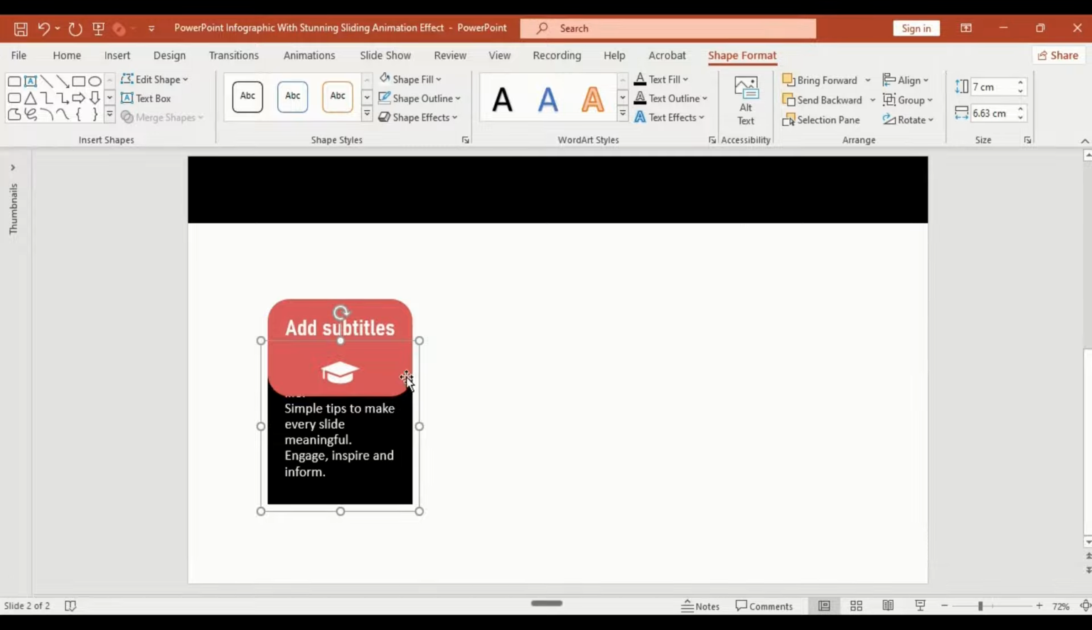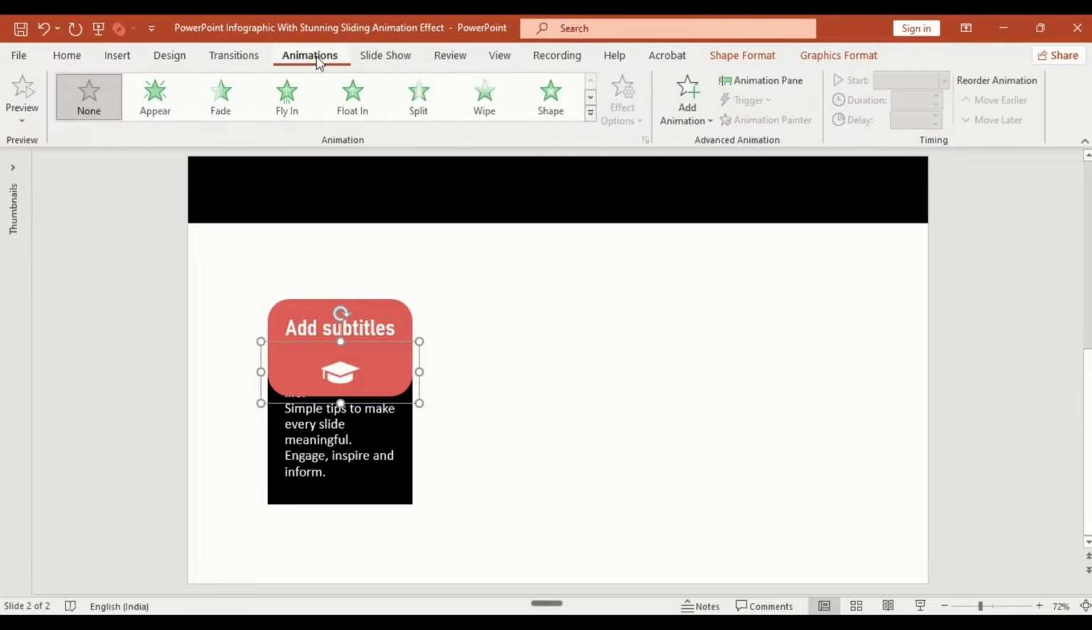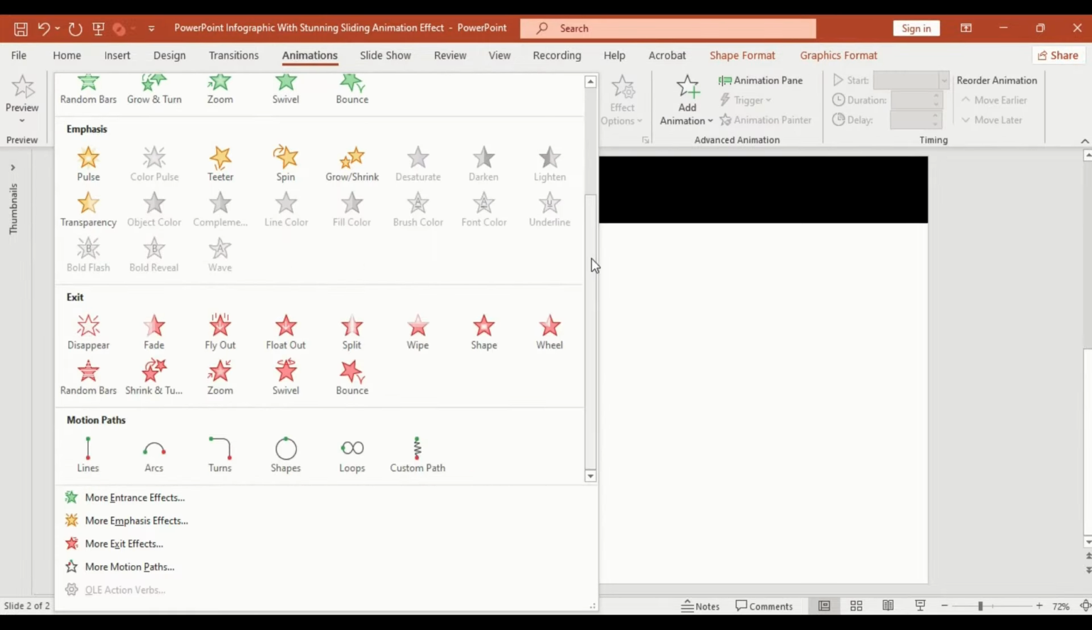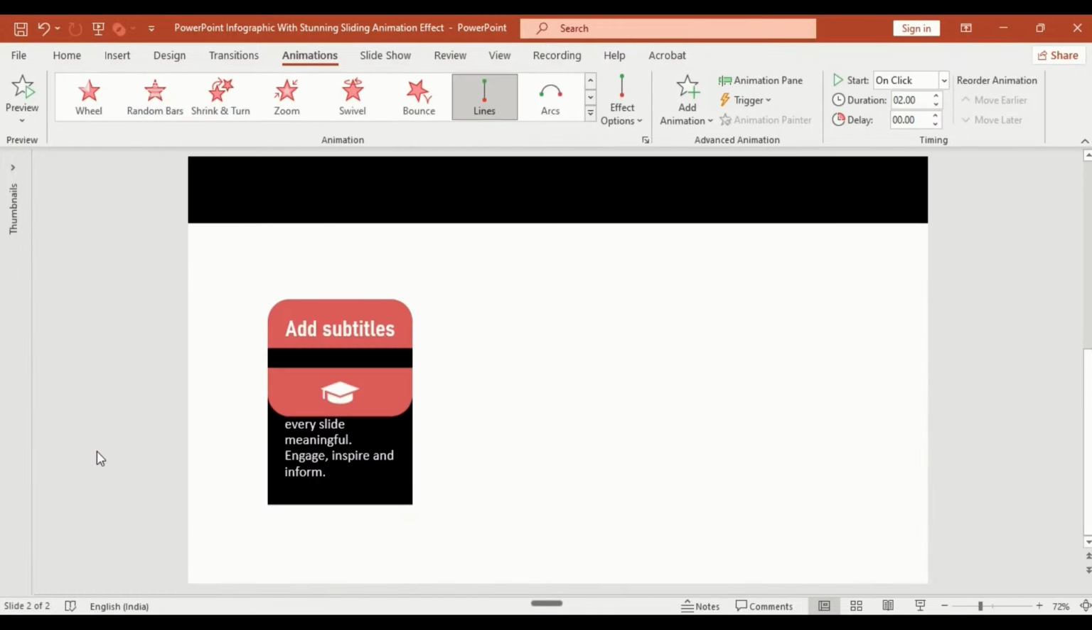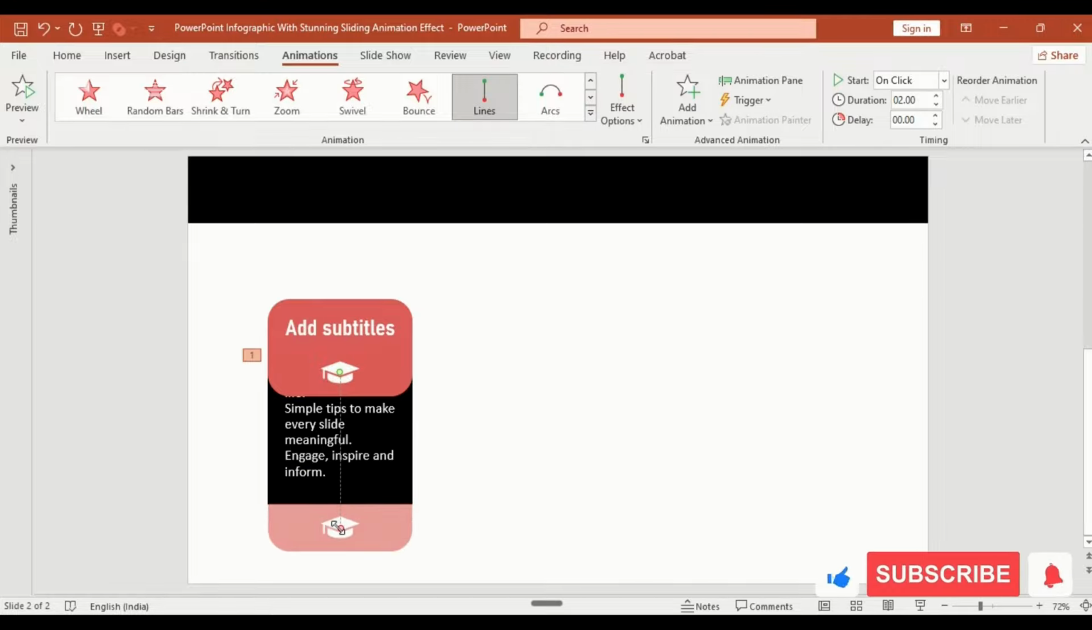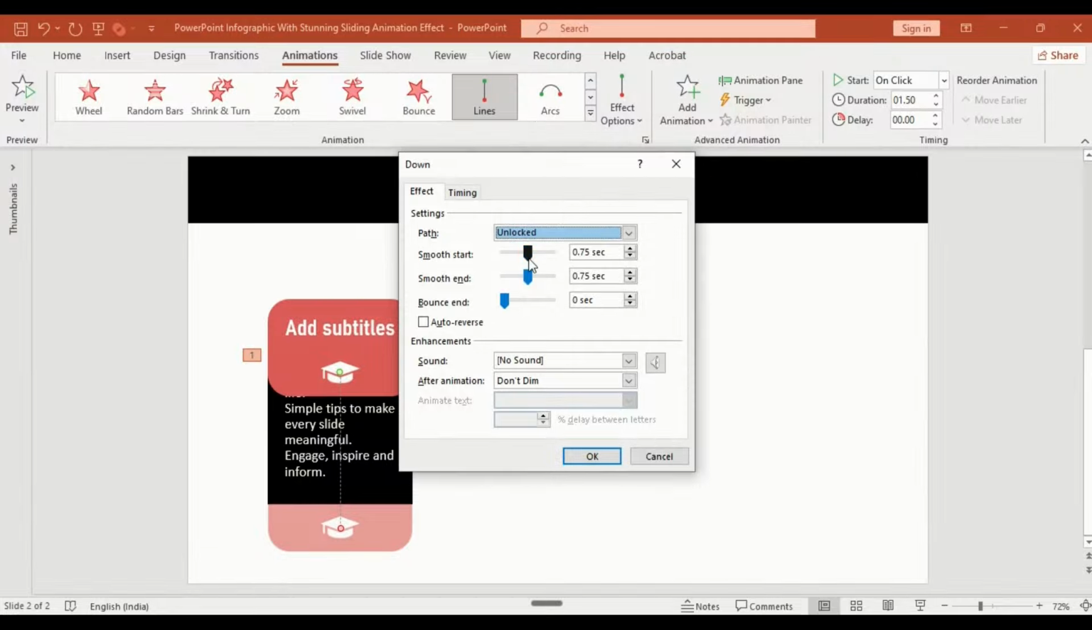Select the group element, go to Animation, Motion Path, and select Line. Adjust the red endpoint to align perfectly with the lower shape. Set the duration to 1.50 seconds. Open Effect Options and remove Smooth Start and Smooth End for a steady motion.